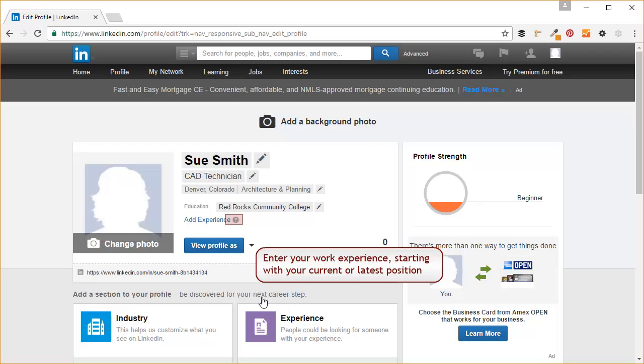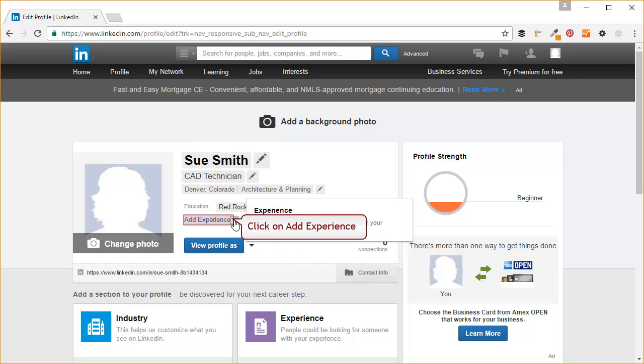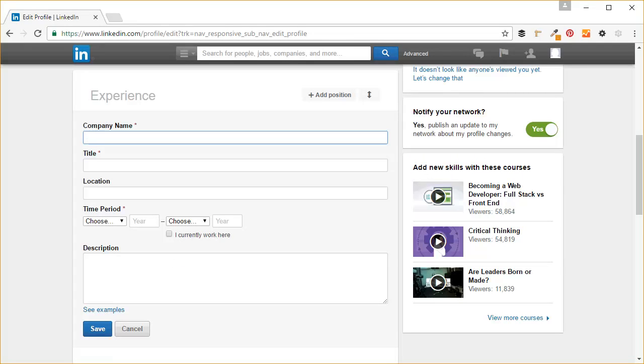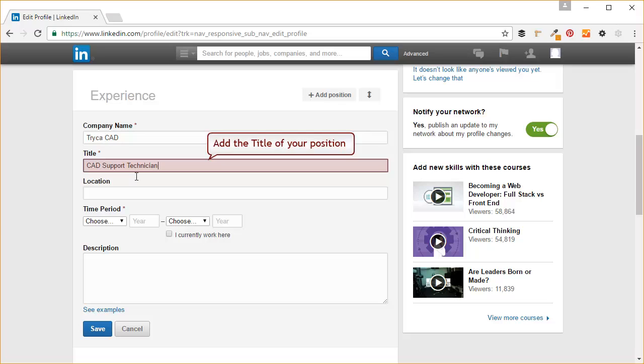Now let's add your work experience. This is where it's helpful to have a resume on hand. We will start with your current or latest position. Click on Add Experience. In this window, you will enter the information about your position. Start by entering the company name. Add the title of your position.